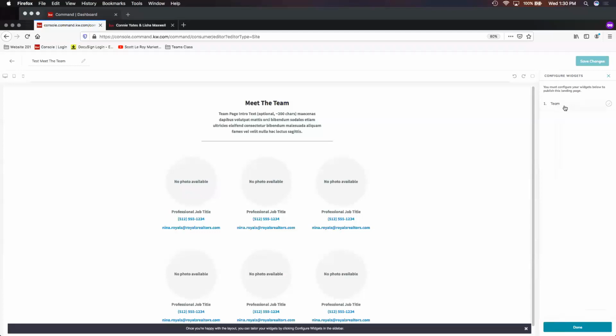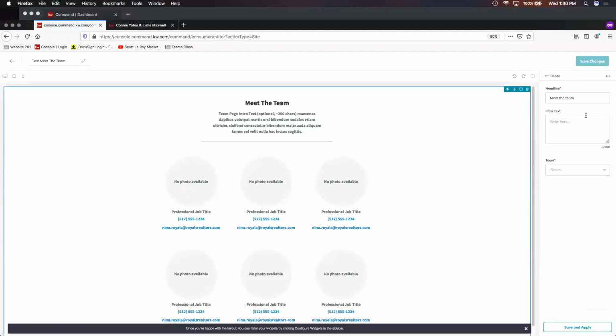And then we'll click on team. You guys can adjust the title if you guys want to put your team name, meet the blank team, or just the team name entirely. Intro text, if you guys have a catchphrase or a slogan, you can type that in here. You guys have 200 characters to play with. You just want to make sure that on the team platform, you're just selecting your team name. What this is then going to do is give you access to all of your team members that you can then select and then click save and apply.